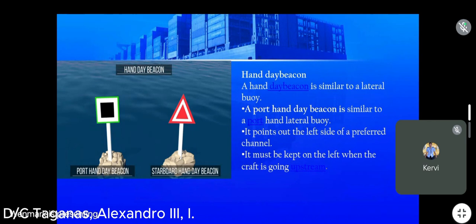Hand day beacon. A hand day beacon is similar to a lateral buoy. A port hand day beacon is similar to a port hand lateral buoy. It points out the left side of the preferred channel and it must be kept on the left when the craft is going upstream.